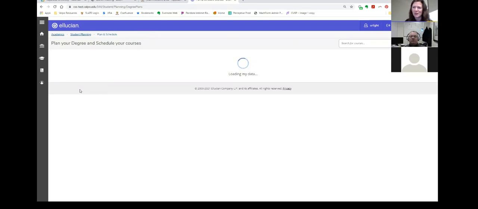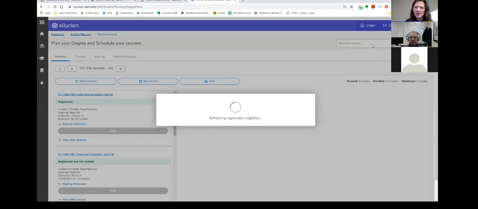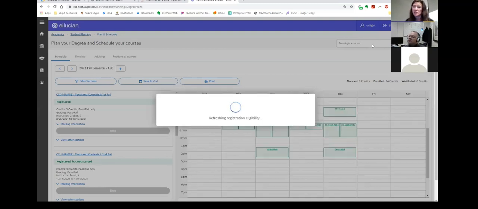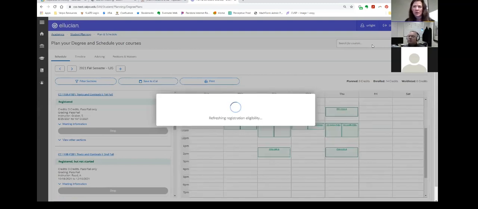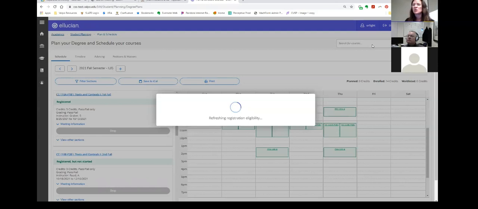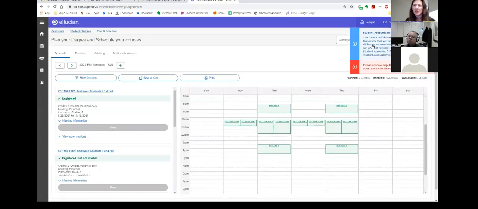The test system loads a little bit slower than the production system will. We don't allocate quite as much resources to it. While we're waiting for that to load, the search for courses search box up here is just a general web search. So you can put any string in there. You could put just bio, you could put biology, you could put bio 151, bio 151A.